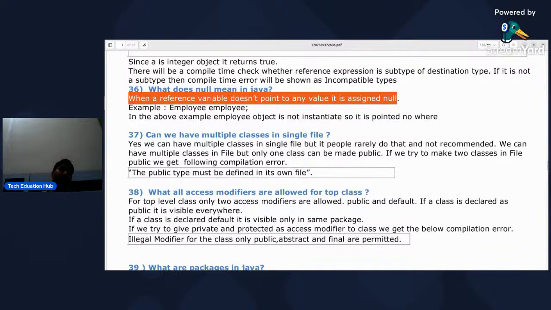Can we have multiple classes in a single file? Yes, you can have. The answer is yes. That's it. How can it be? You can write code and you can explain it.